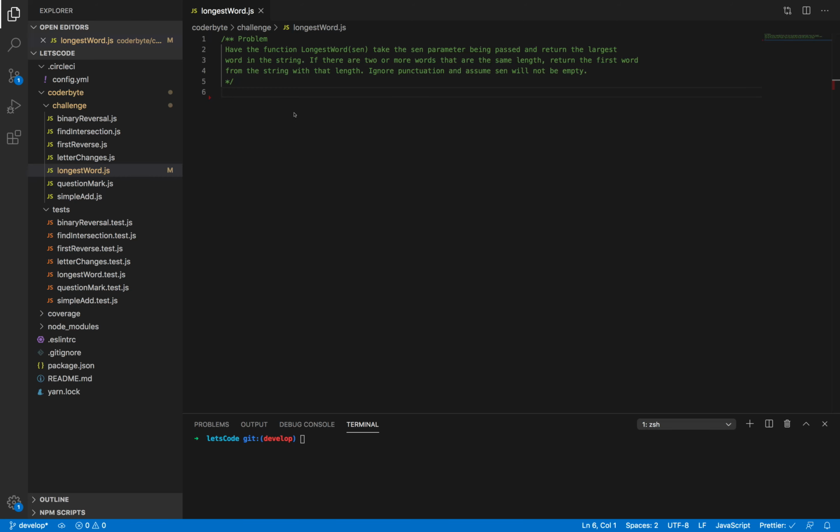We need to write a function longest word which takes a parameter, the string being passed, and returns the largest word in the string. If there are two or more words which have the same length, then we need to return the first word from the string, and ignore punctuation. The output should not be empty.